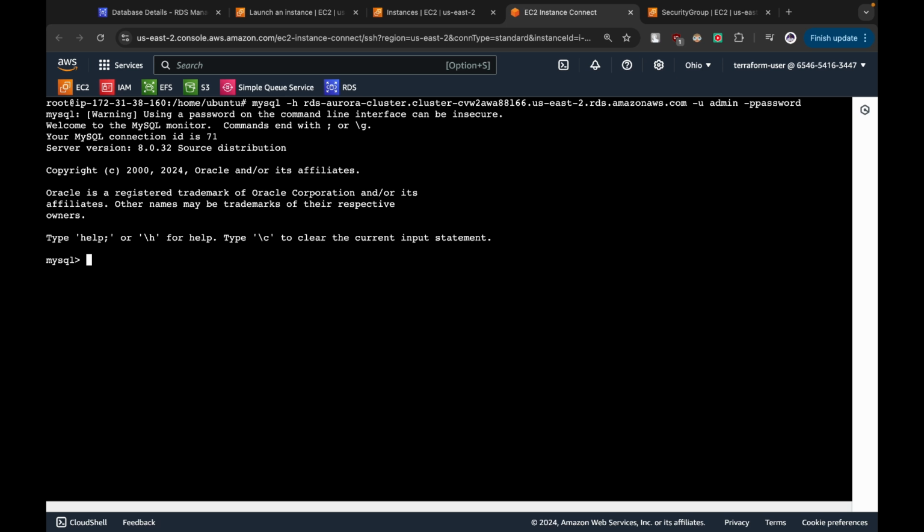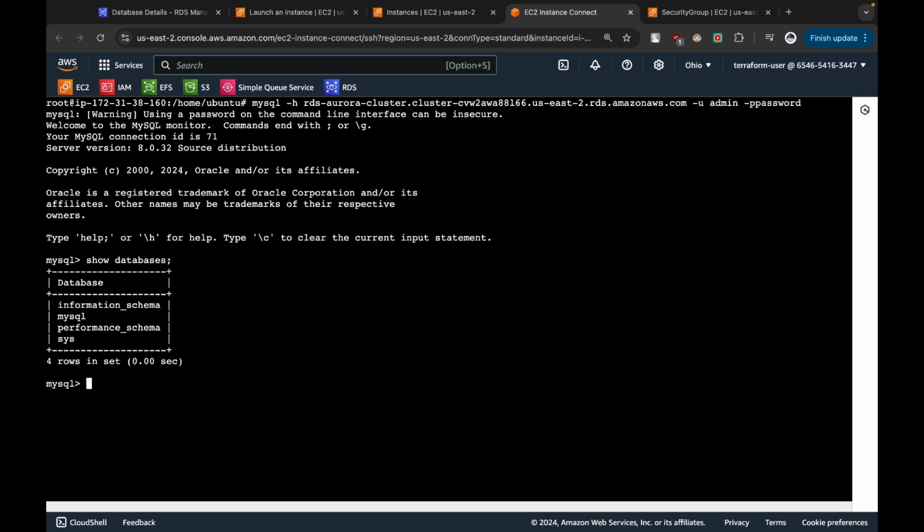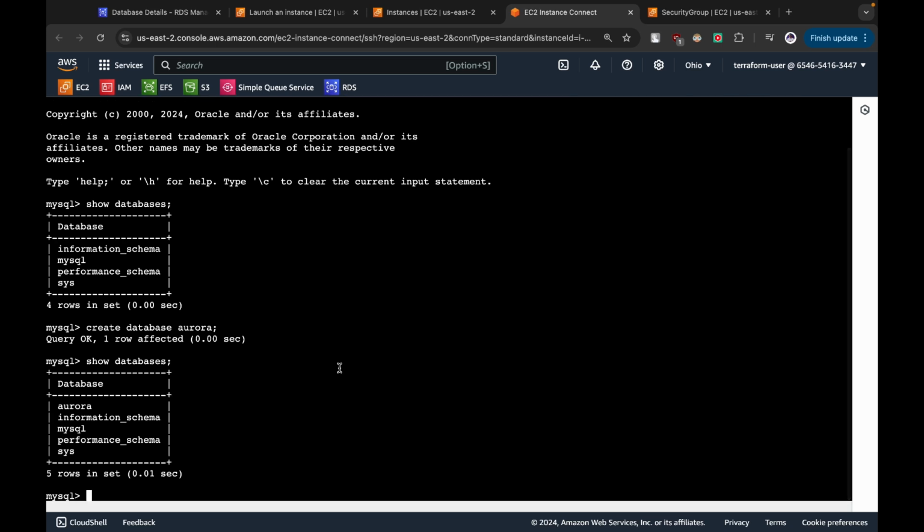Now as you can see, as I said earlier, it will take time but it will definitely work, right? Let me run show databases. Okay, you can see commands are running. Let me create a new database. Create database Aurora. Now when I execute show databases, Aurora is here, right? Now let me just do exit.